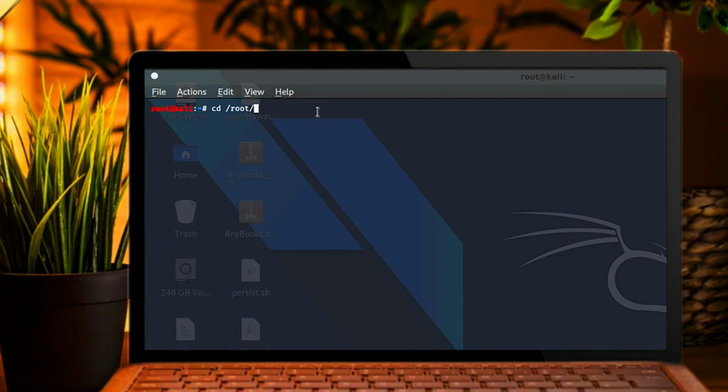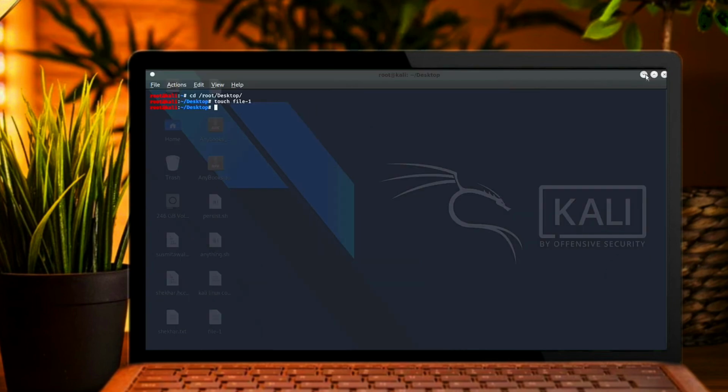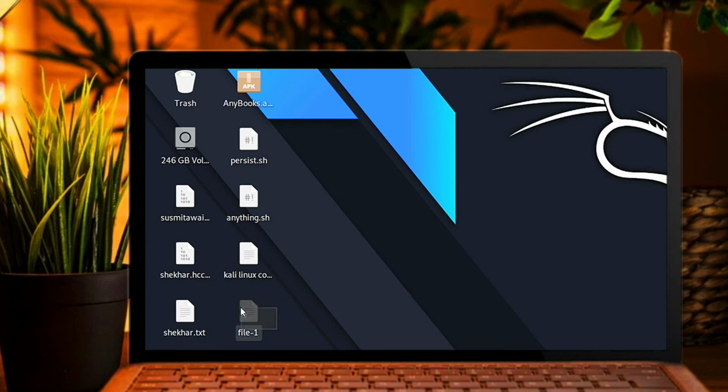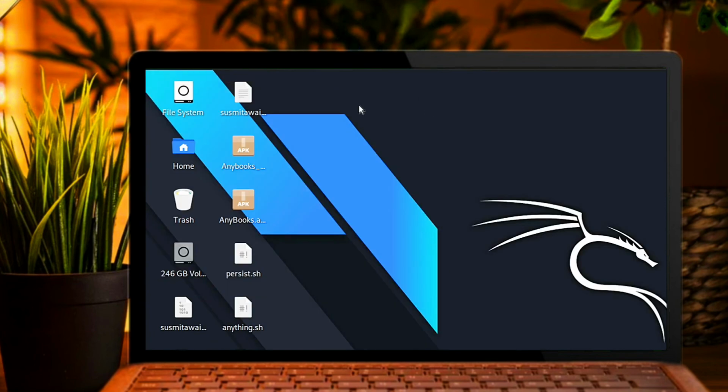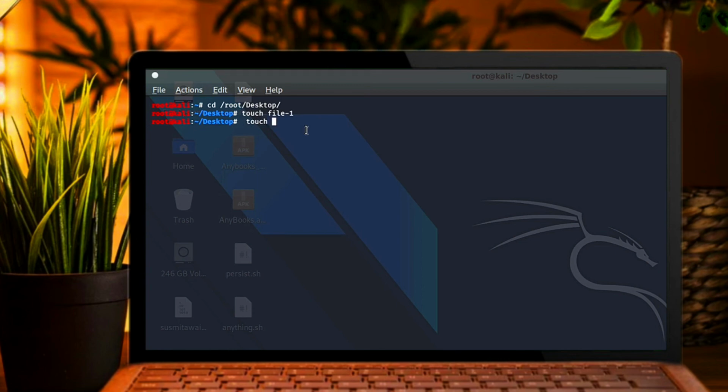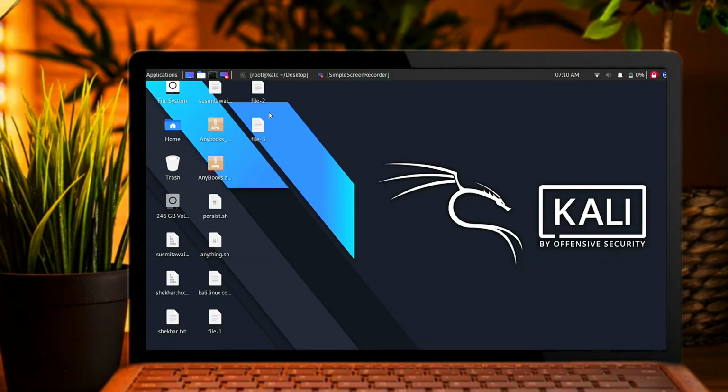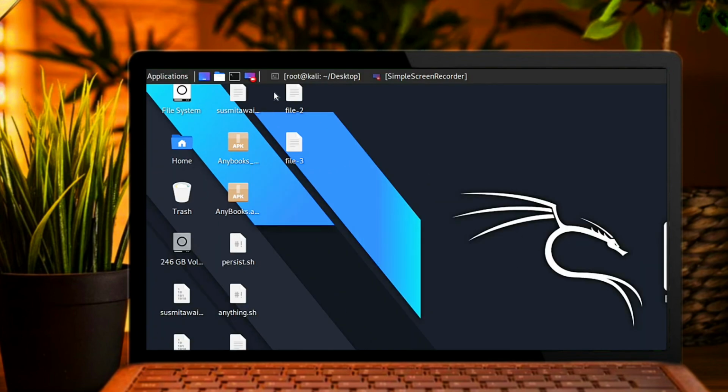And for the next one, we have the touch command. Let's say I want to create a file named file1 on the desktop. Then at first I'll be going inside the desktop directory, and finally I will type in the command touch file1. And on pressing enter, it will create a file named file1 in the desktop directory. In the same way, if we want to create multiple files using the touch command, we can do that by providing spacing between each and every file. Here in our case, we created two files named file2 and file3.